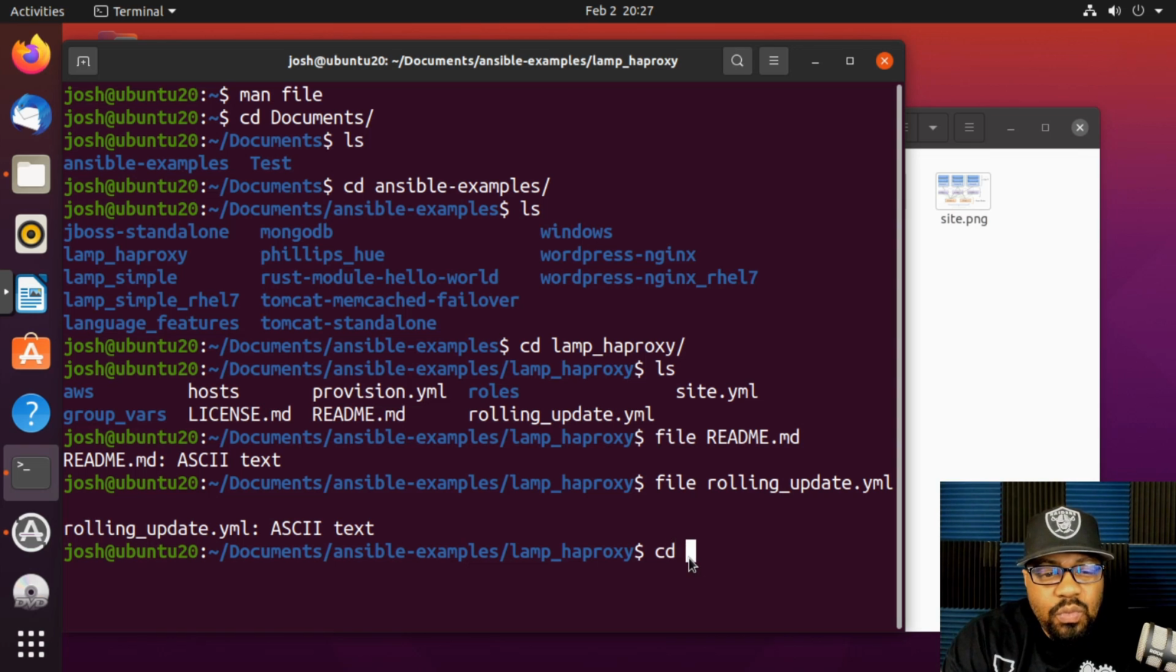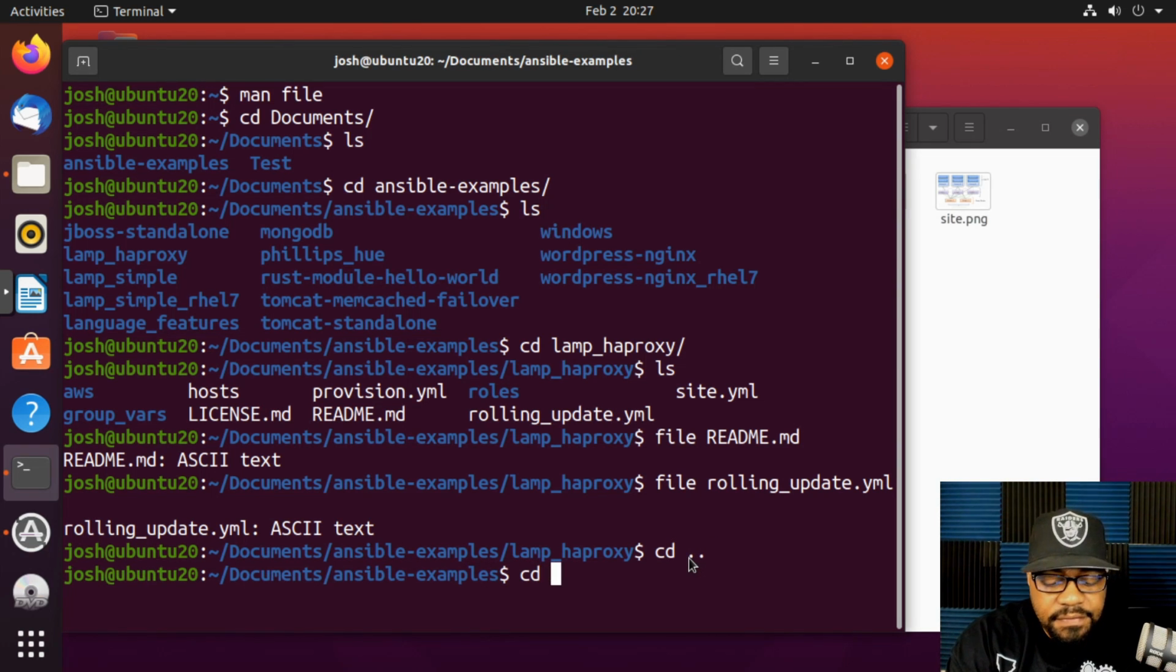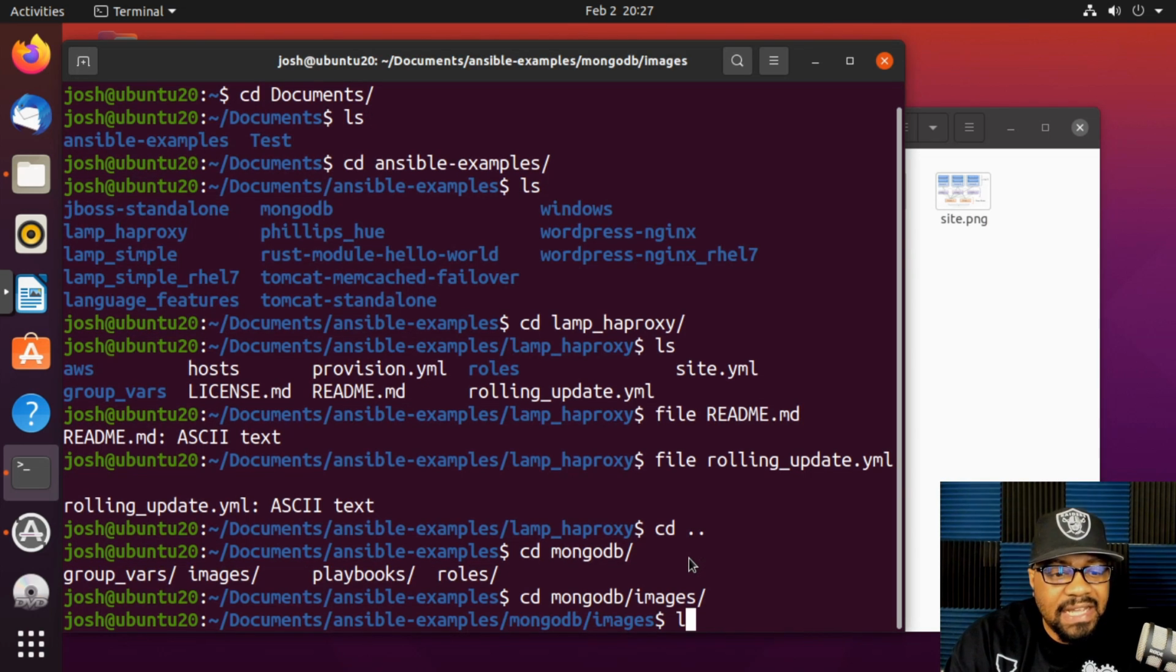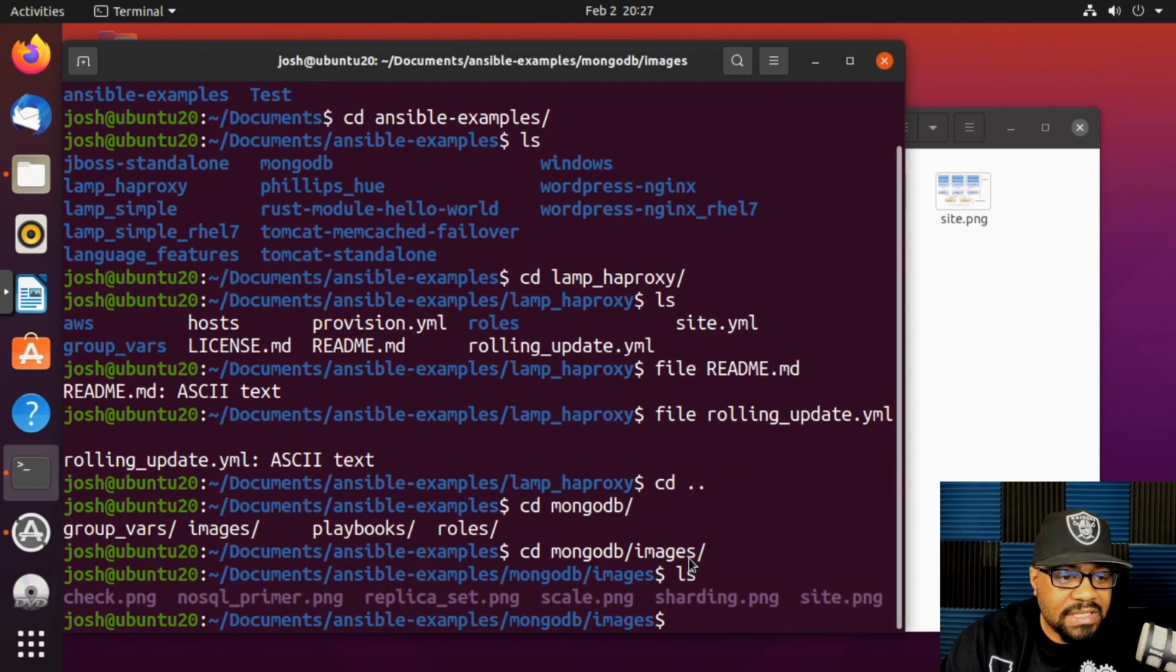And let's go up one directory because I want to find another file. So let's go to this MongoDB folder, and let's see what's in here as well. I think it's some images, so an image directory, and let's ls this directory now. Let's see what's in there.